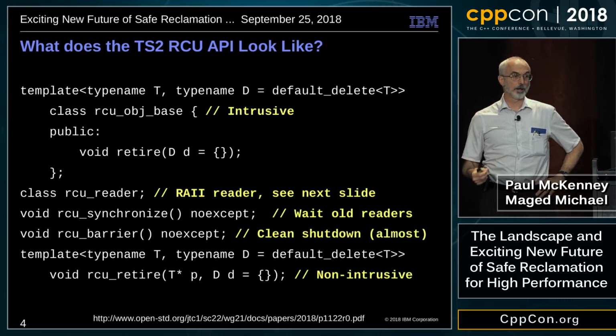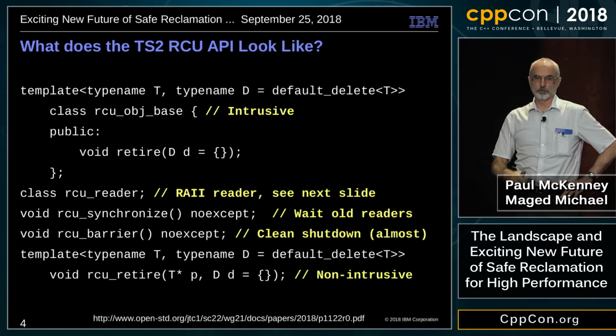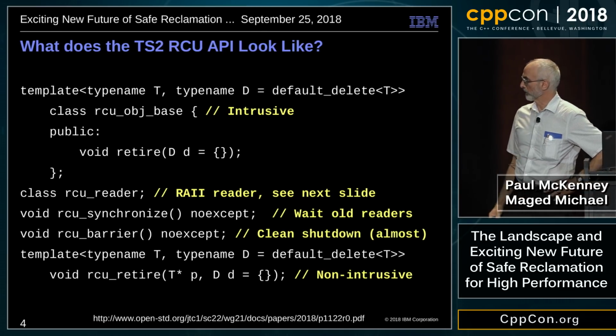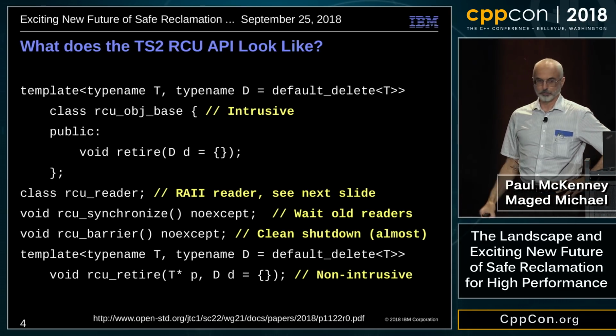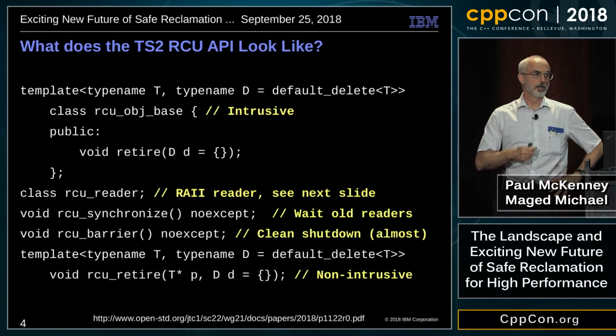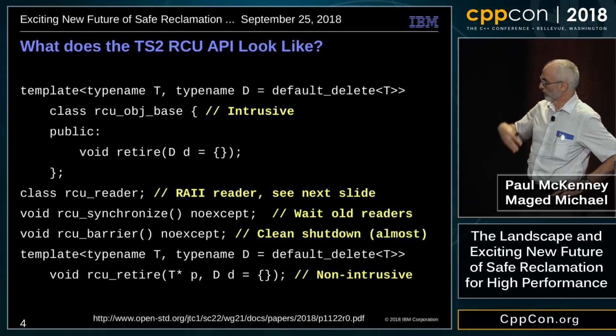It's a pretty standard RAII style of thing. rcu_synchronize used to be synchronize_rcu, but we've aligned it, so we have rcu_ in front of everything. And it waits for the old readers. So if you had a reader that was in effect when you called rcu_synchronize, that reader will have completed before rcu_synchronize returns.